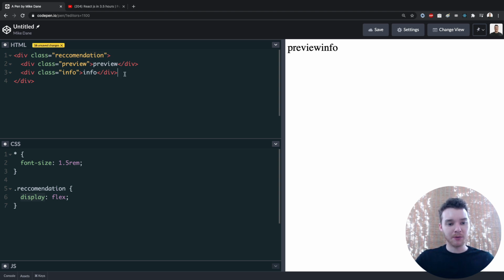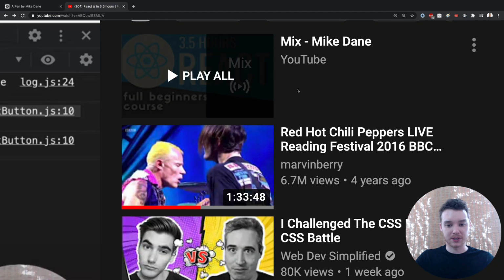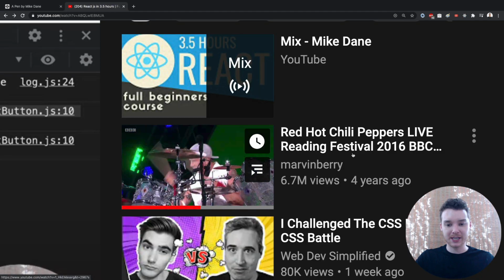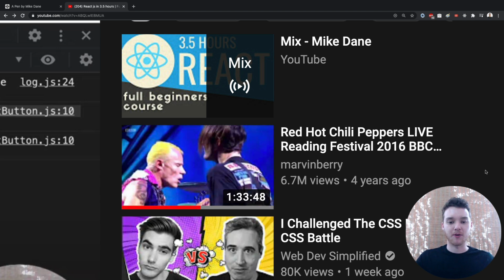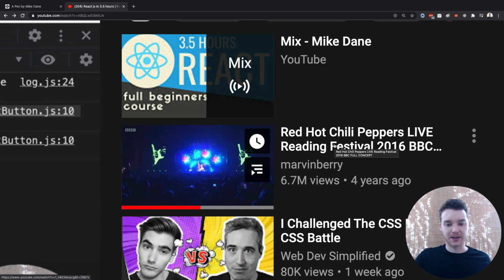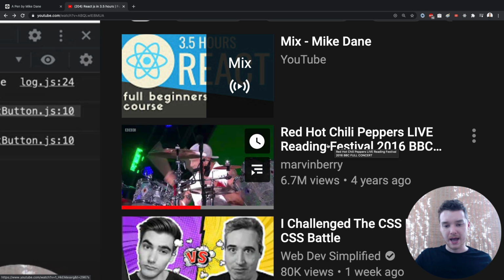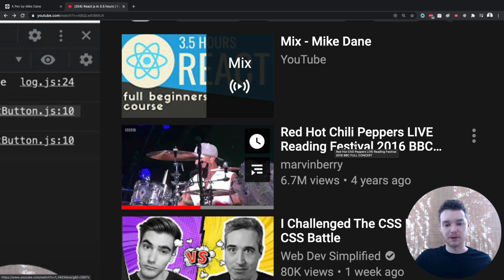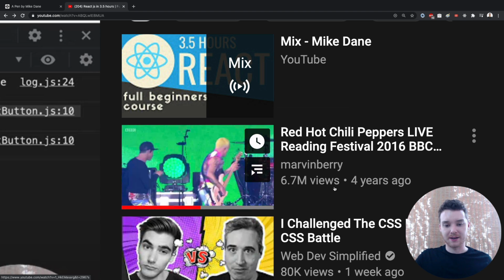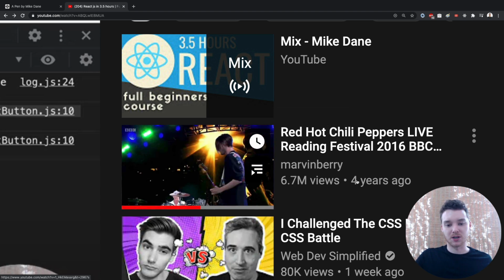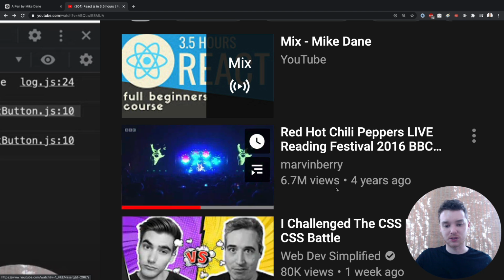Cool. And so now we want to go in and start building these out. And I think it's probably a good idea to start with this right section over here. So just like we did before, where we looked at the overall layout, let's do the same thing with this info section. First we have this title, which is up here on the top, and it's bolded and the text is a little bit bigger. And then down here we have the user's name, and then we have this section that has views and years ago.